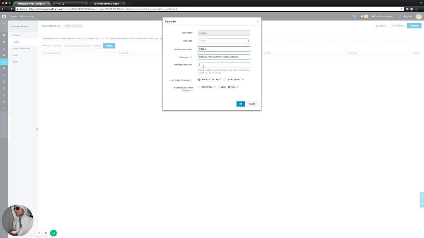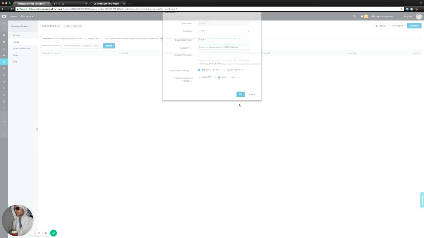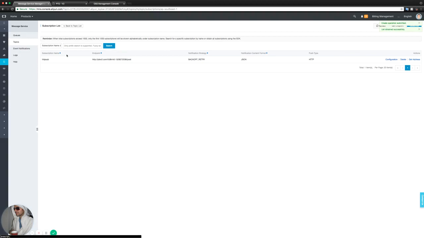We don't specify any message filter label, so you can also filter messages based on labels. Okay, we could do that. Leaving it empty just means we will push any message that arrives at this topic to the subscriber. And we can also choose the notification content format. Let's go with JSON, and you can also specify the retry strategy like back off or decay. I will just stick with the defaults here. Let's hit OK. And there's our subscription.